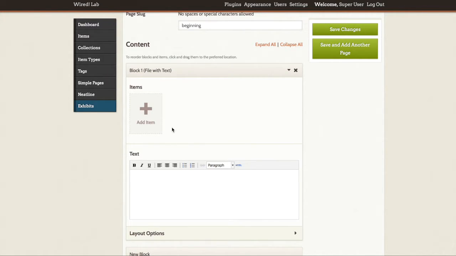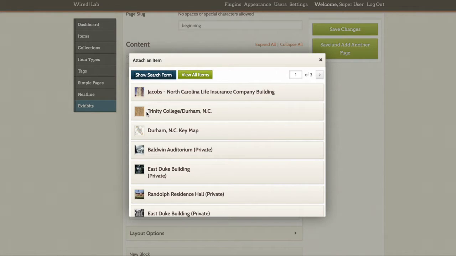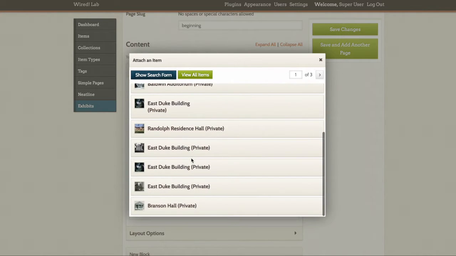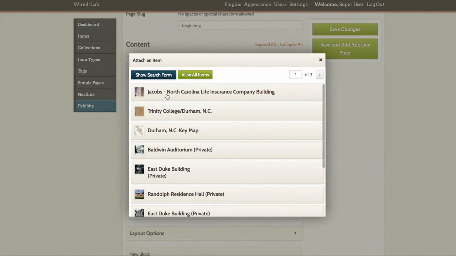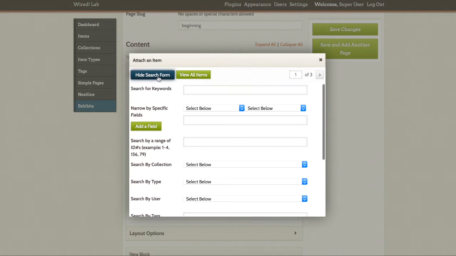And this block is defined by a file, one or more items in this case, and then a section for text. I can click Add Item, and then I can search for the specific item or items that I want to include. Let's say, for example, I want to include a map of Durham as part of my beginning narrative. So I will look for Show Search Form.